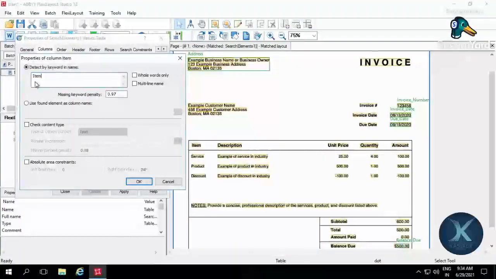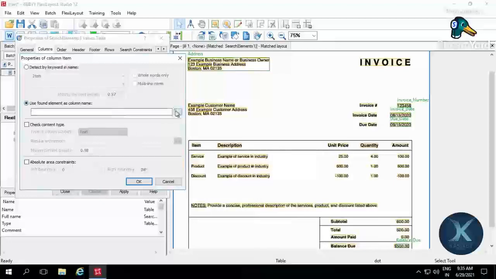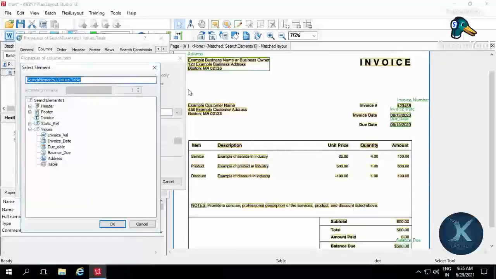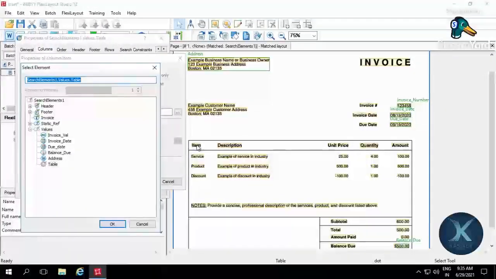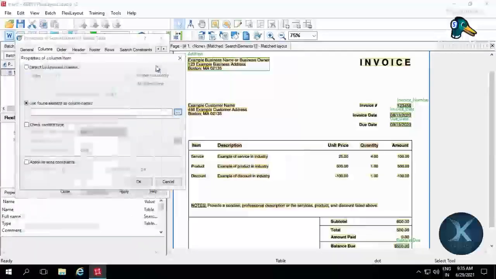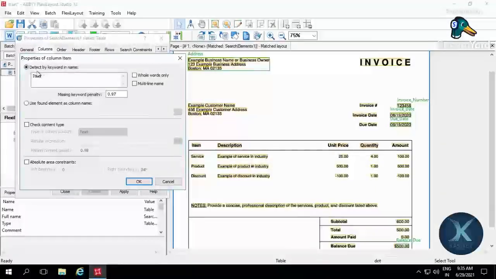So for now, item, which is good. Even if you have any static text in multiple lines in any of the columns, you can just go ahead and have this as a multi-line name. And if you want to use the same name as the column name defined in the blocks, you can define that as well. Or if the column name is completely variable and you're able to find it in any static reference or as a value field, that is also possible, right? So for now, I'm just going to give detect word by the keywords in the name, okay, and the order.